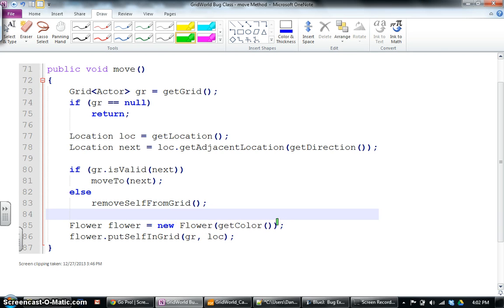You'll notice that in order to construct a flower, we have to give it a color. So we're going to retrieve the current color of our bug. All right, getColor there. Notice that the implicit parameter is the calling object, which in our case is bug, and we are going to retrieve the current color and pass it to Flower, and Flower is going to be created with that color.